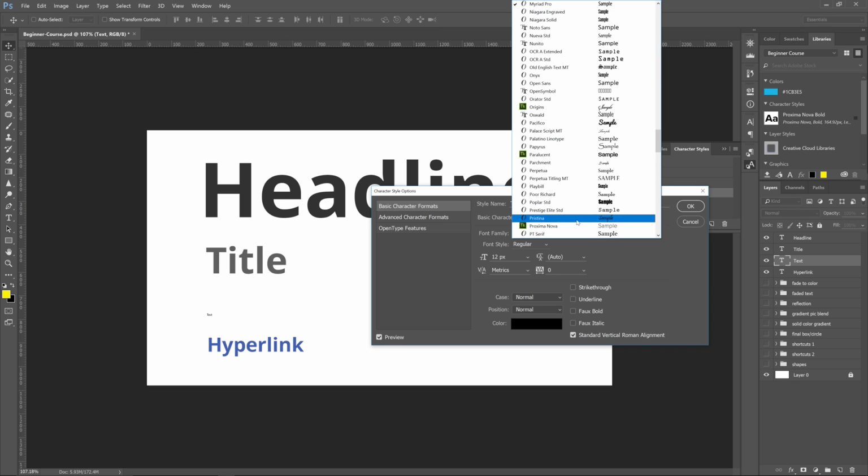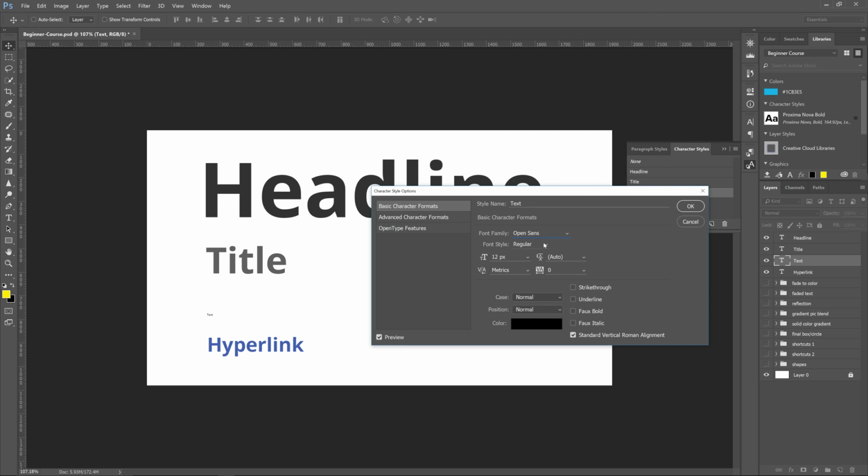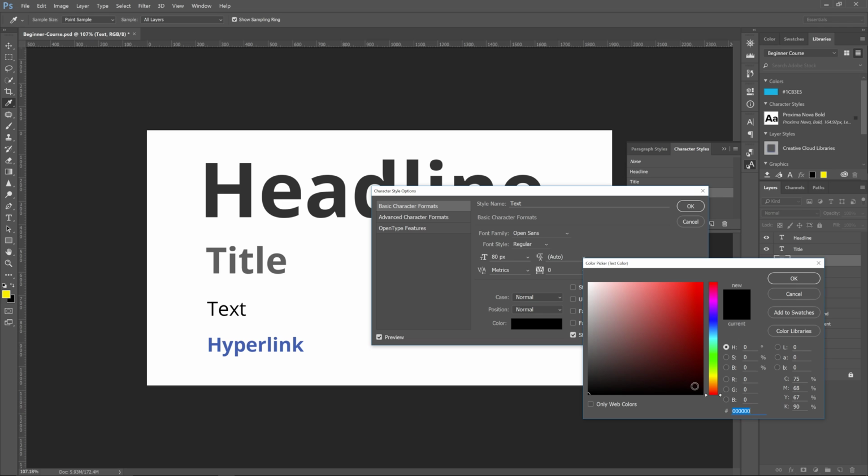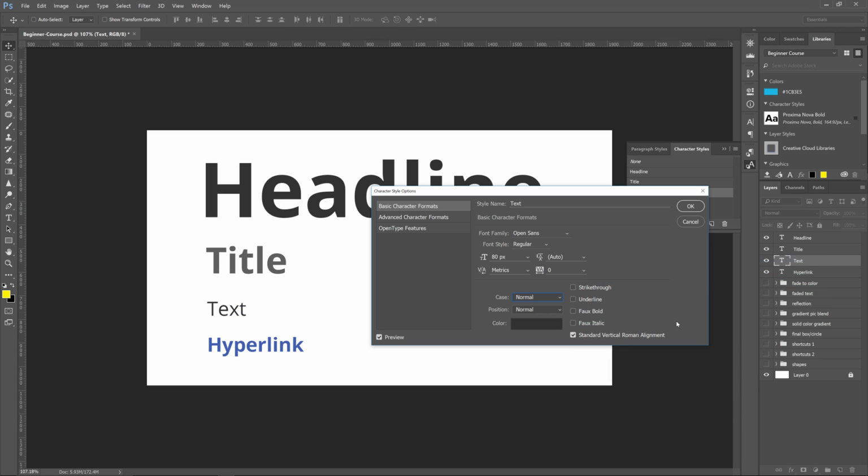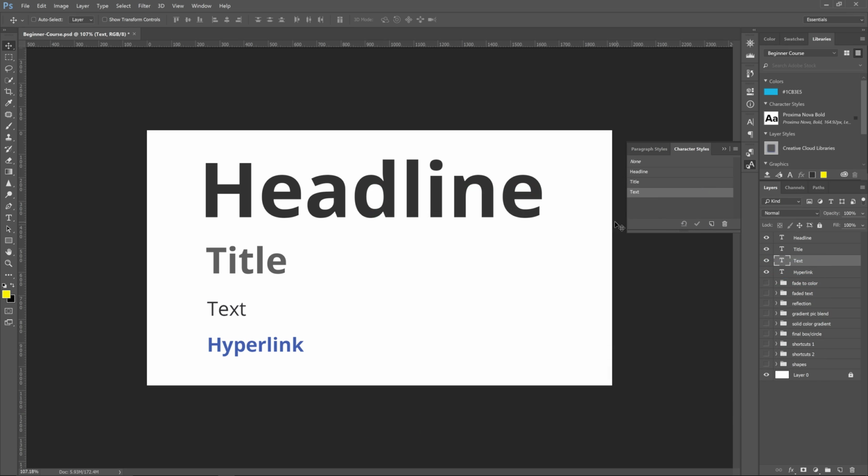We'll do our same settings. We'll go to Open Sans. Now remember that when you're setting this up, you're going to have to do these initial steps in the beginning, but it's going to save you a lot of time. Just remember that.